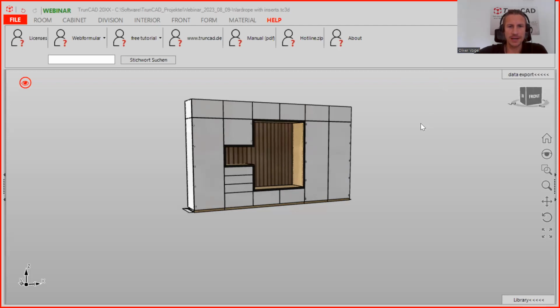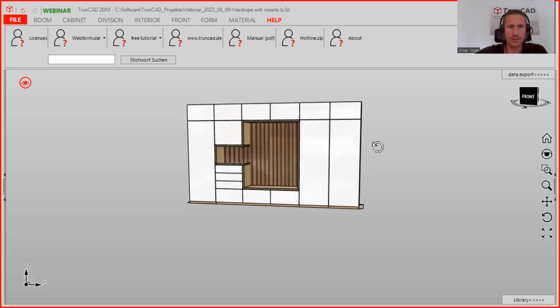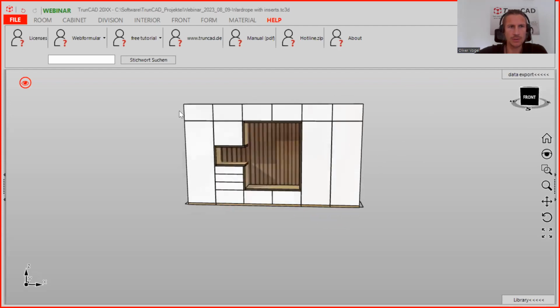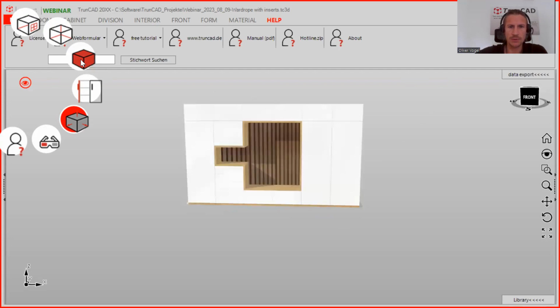Today you're gonna see how we plan step by step such a wardrobe with inserts, and we will go through all steps. And first of all, I change here the view, and when there are any questions, just let me know. I will keep an eye on the chat.